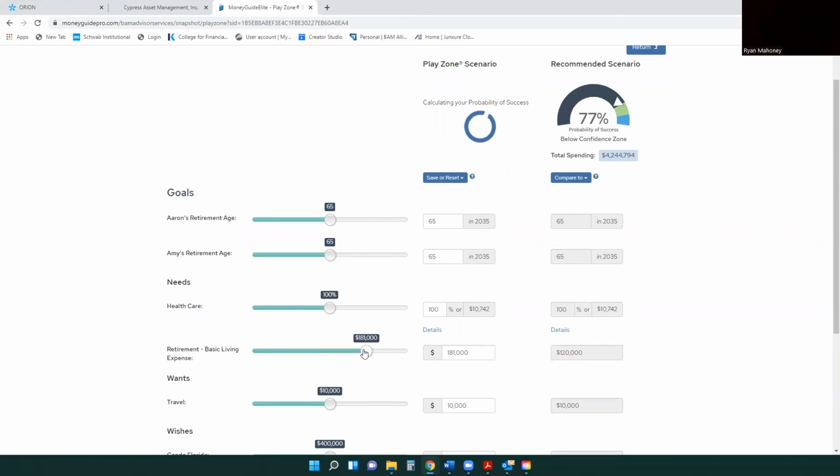The Play Zone scenario column to the left will adjust the percentage output based on the inputs you've selected. To return to the client portal, you will need to return to the appropriate window in your web browser.